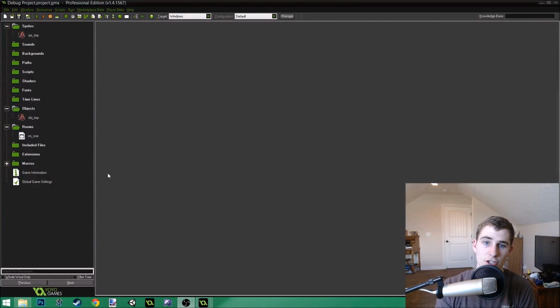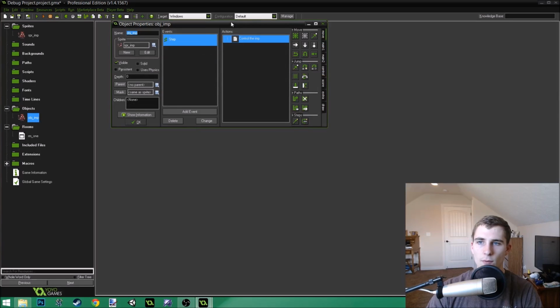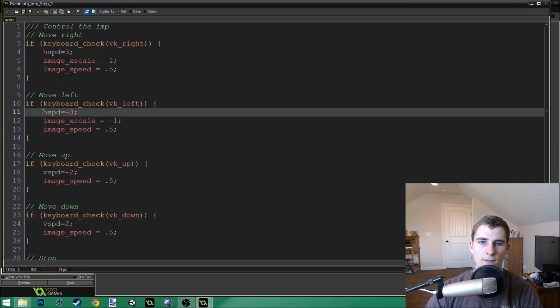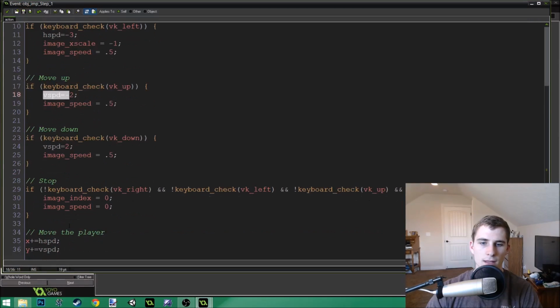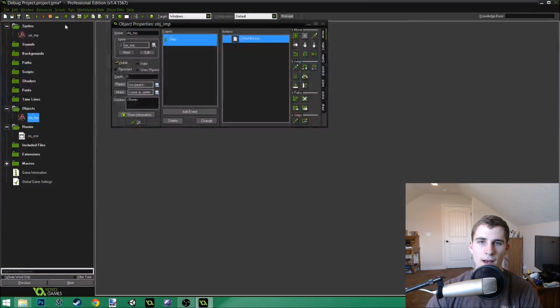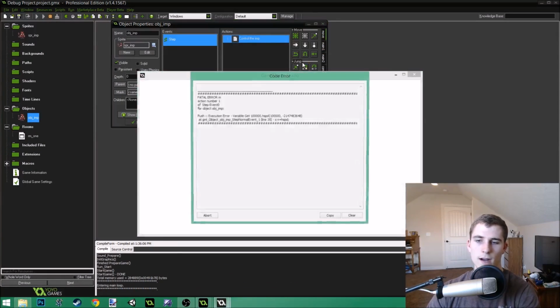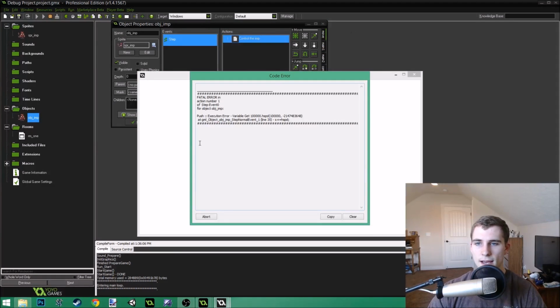Really quickly, I just wanted to show you guys, I was writing some code for the next tip, and I ran my game and I got an error message. So what I was doing, I was converting this to an H speed and a V speed method, where at the end we just add the H speed and the V speed to the X and the Y. You can see when I run my game, I'm going to get an error message, and it's quite normal to get error messages like this. Let's read through it together.